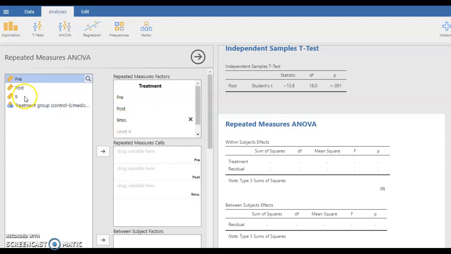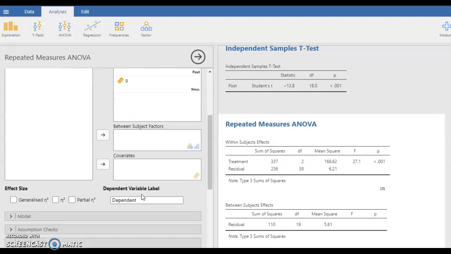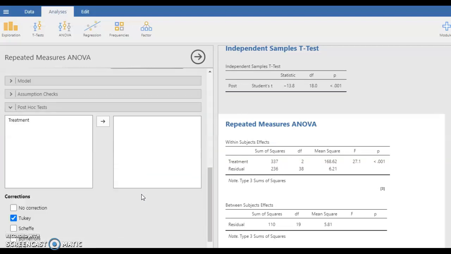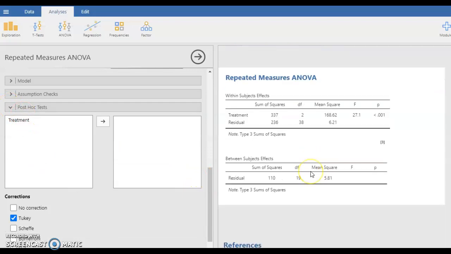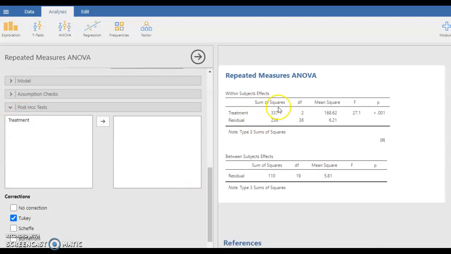And as long as your numbers over here are in order, you can just press Shift and highlight them. Down here, repeat measures cells: pre, post, 9-month. Let's look at what we've got over here. Okay, so to interpret this, there is some difference between our treatment groups. P is less than 0.001.